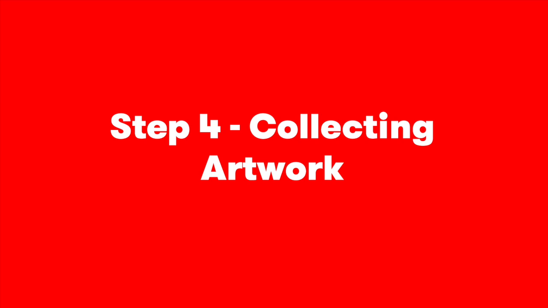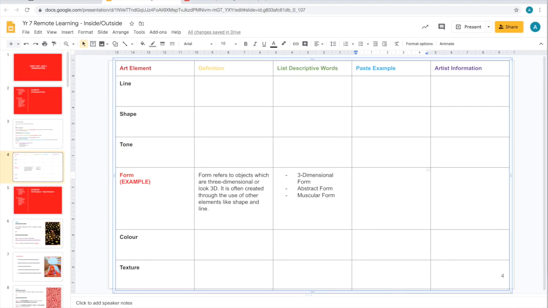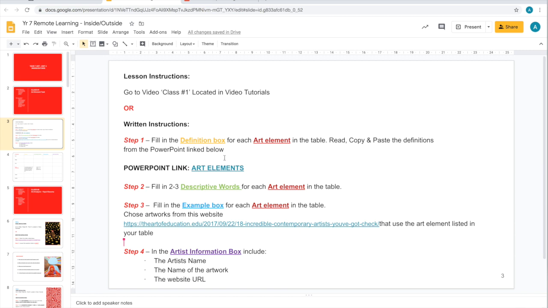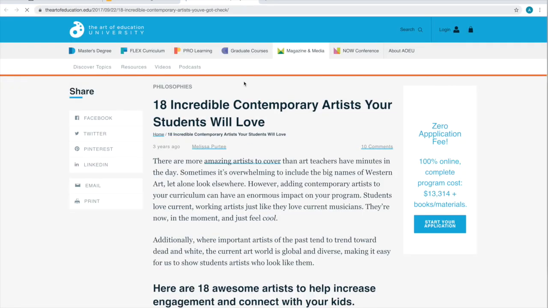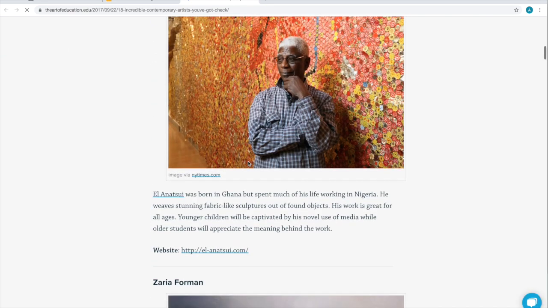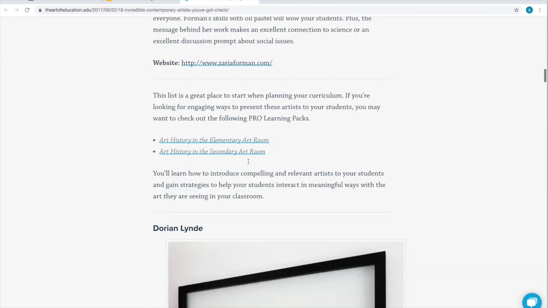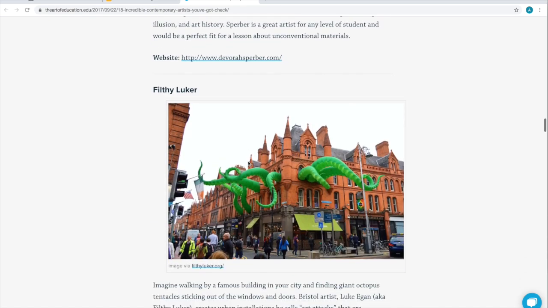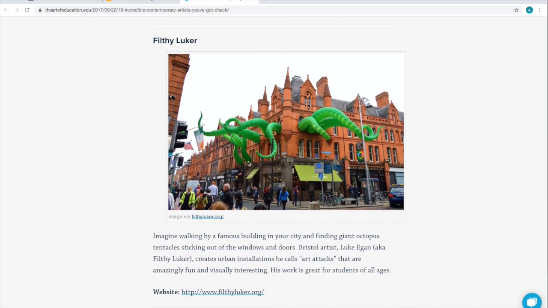So for the final step, I'm going to be looking at collecting an artwork to post on my table. So we're going to do this by going back to our lesson instructions, clicking on this link here. This is going to take us to a page that has about 10 or 12 different artists. So for each element, you're going to pick an artwork from one of these artists. So what you're going to do, scroll through, see the ones you like.